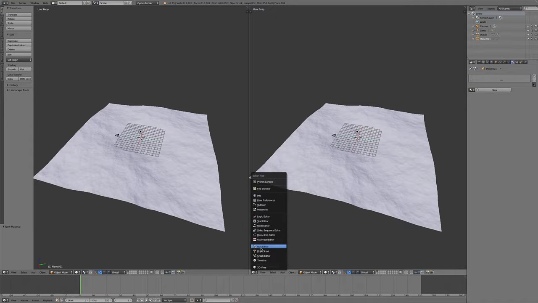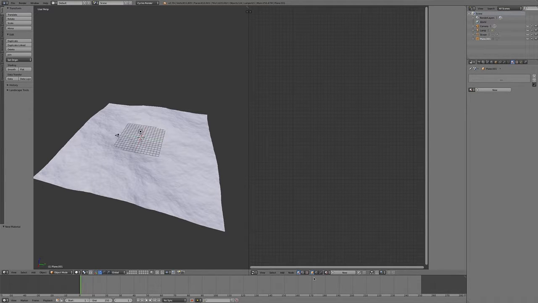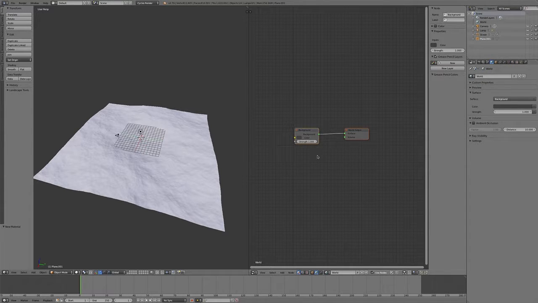So what we need to do is we need to drag out a second window, click T to close the toolbar, and go into Node Editor. There are 6 buttons down here. We want to change one of them to the right to be the World tab and click Use Nodes.